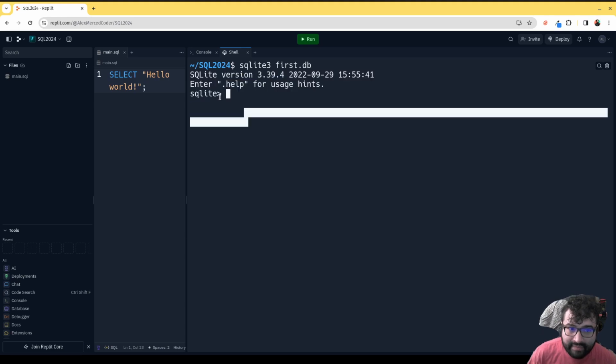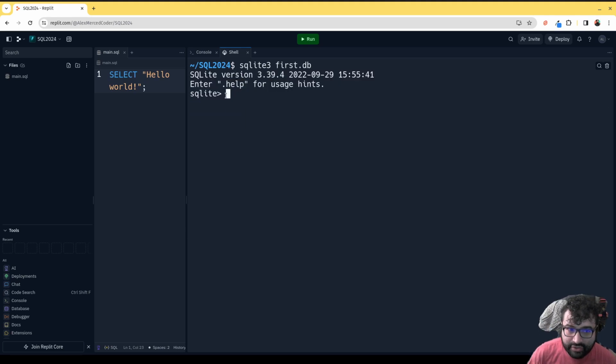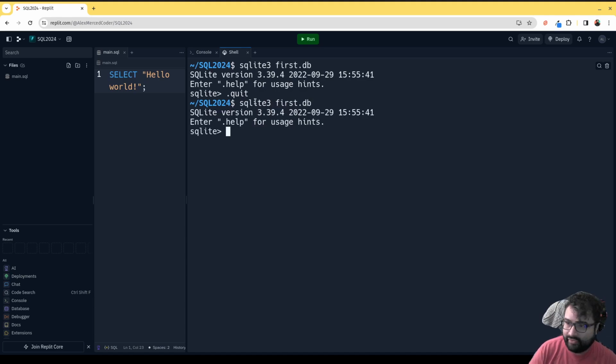Now notice how the prompt changed. The prompt is whatever you see right before your insertion point, the little thing that allows you to type. And notice that the prompt is now an SQLite prompt. I can tell because before my insertion point is sqlite, not what we saw over here, which was the bash prompt. Now, if I ever want to exit SQLite, I can always just do .quit. That's the command to exit SQLite, and that'll take me back into the bash prompt. Then to go back in, I can just type in the same thing again, first.db. So now you know how to get in and out of there.